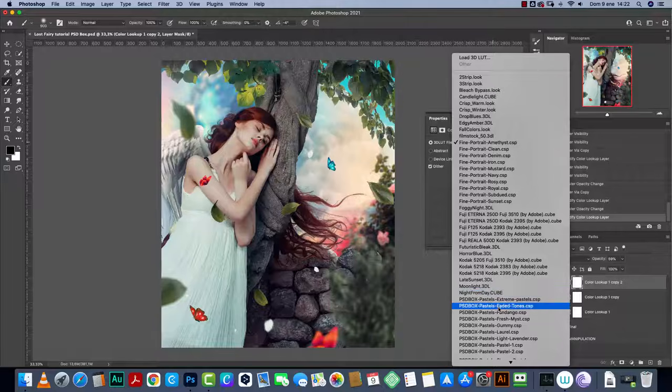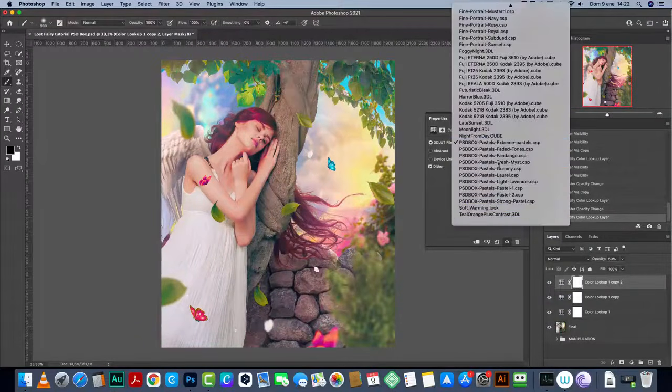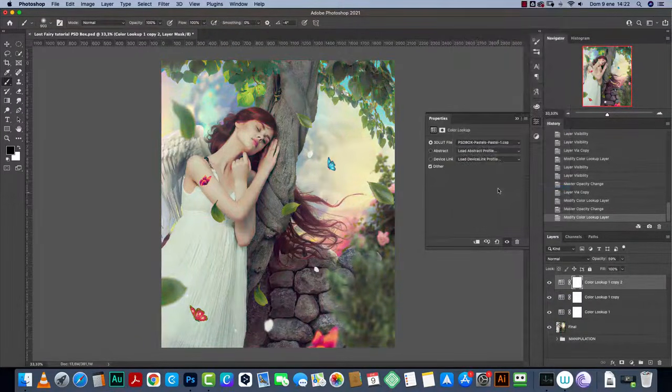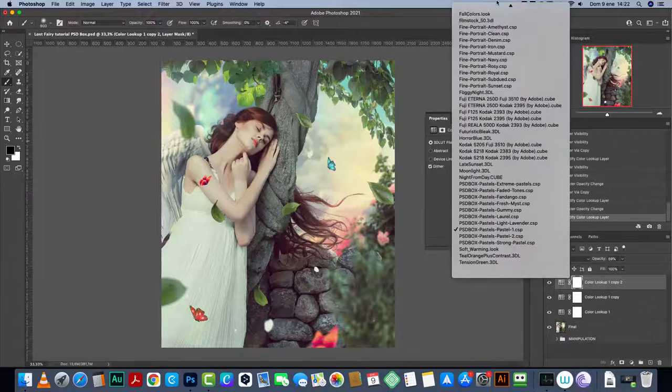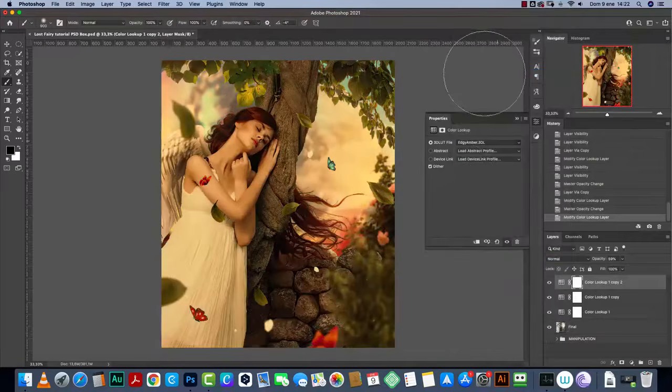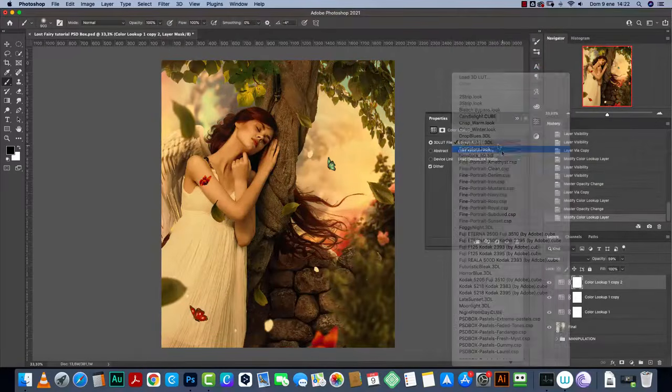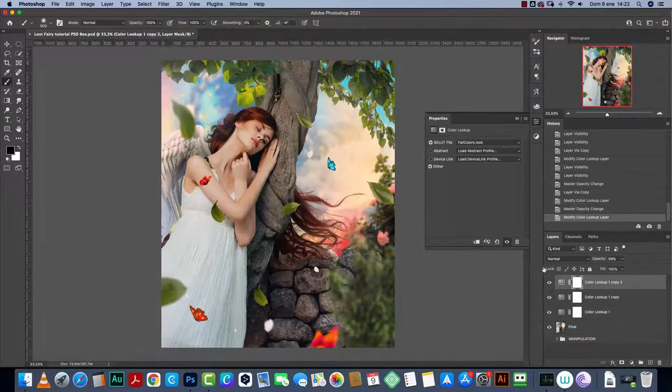Let's try, for example, extreme Pastels, that's too strong. This one removes most of the colors, I don't like that. Edgy Amber, yeah, I know what that does. Fall colors, I think I like it, but obviously with the lower opacity. Okay, so these are the effects.